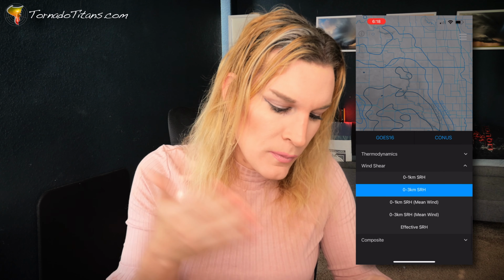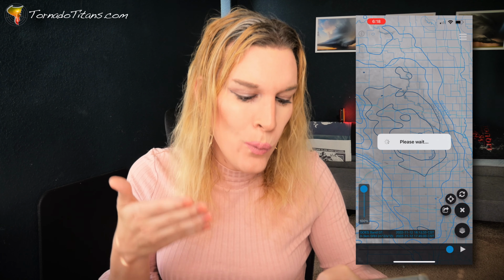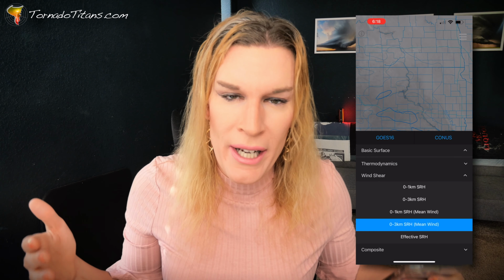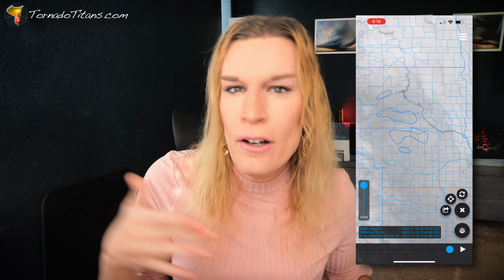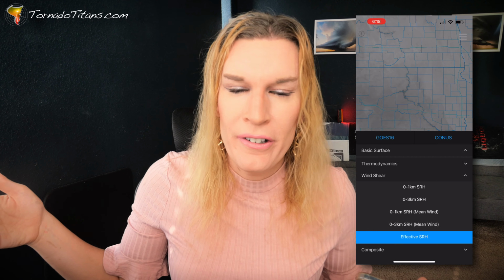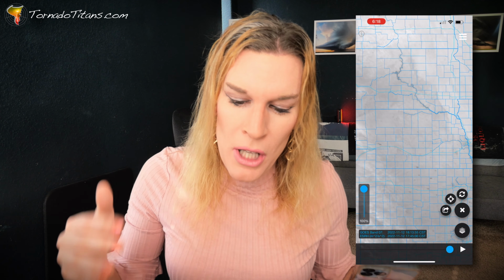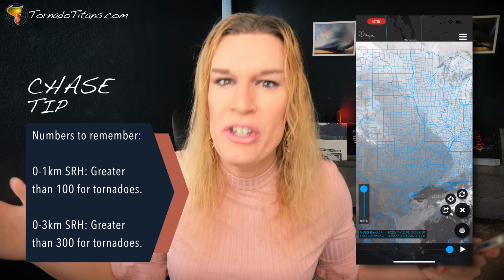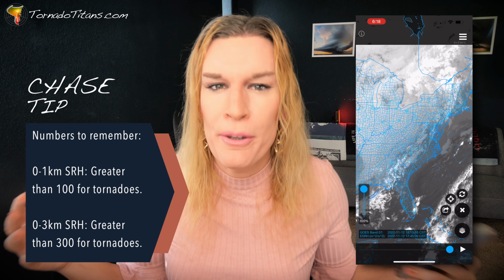So when you look at effective SRH, why would you use effective SRH? Again, this is to discern tornado potential. Higher the better on effective SRH. This plus 0 to 1 kilometer SRH are really good discernible factors for tornado potential over an environment. The higher values in an environment, the more favorable it's going to be.